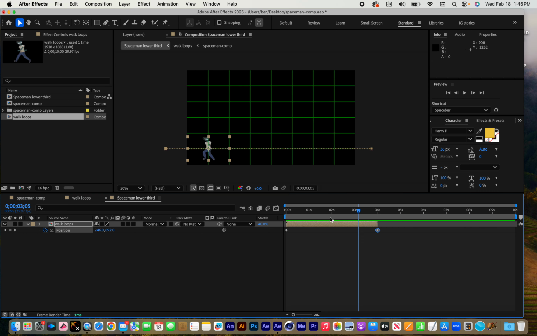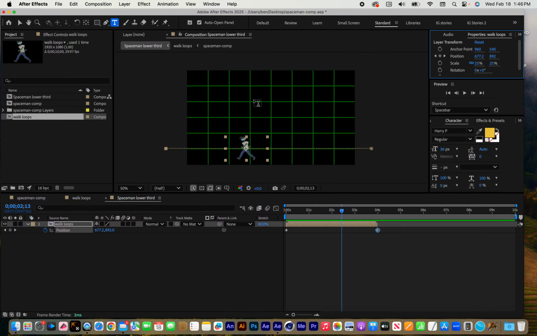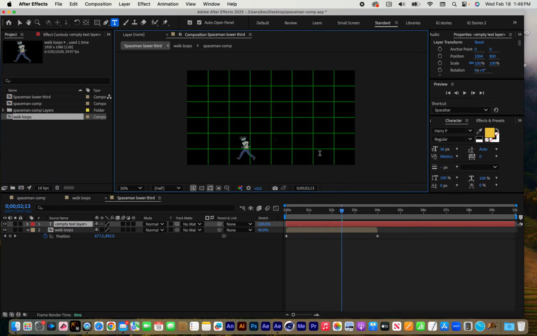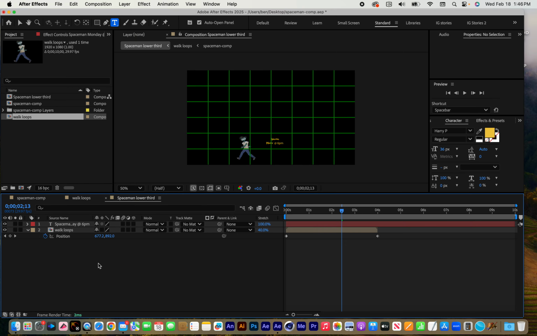Now to finish up this little graphic that I'm creating here, I'm going to add a text layer. So I'm going to grab my type tool, I'm going to click, and I'm going to make a text layer and type in the name of my show and the day and time. Now it's using my last used font settings on this computer, which may not be very good.